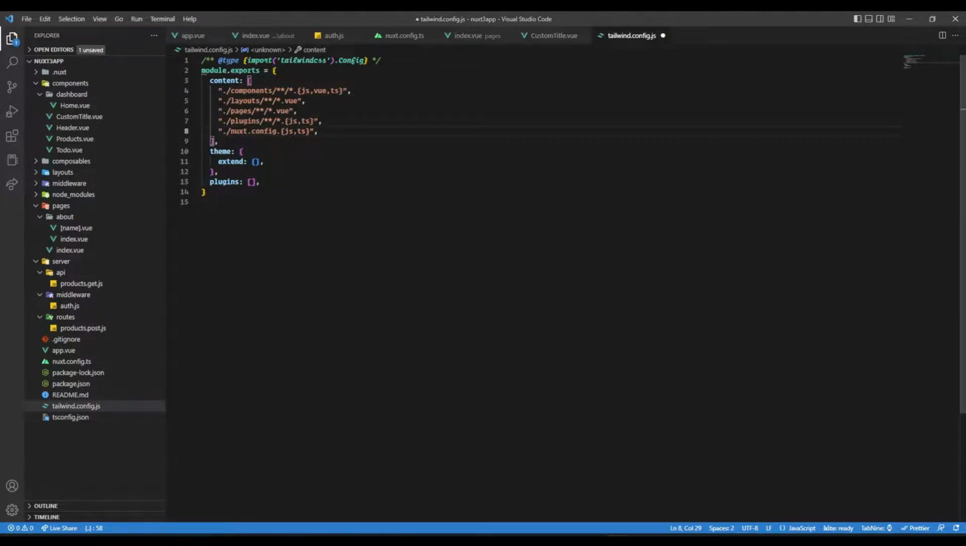Now here we need to be mindful of not putting this in nuxt.config.js, but here we also need to put another file which is app.vue, because our app.vue also has certain CSS classes, or it might have certain CSS classes. So we'll just add it over here like this.